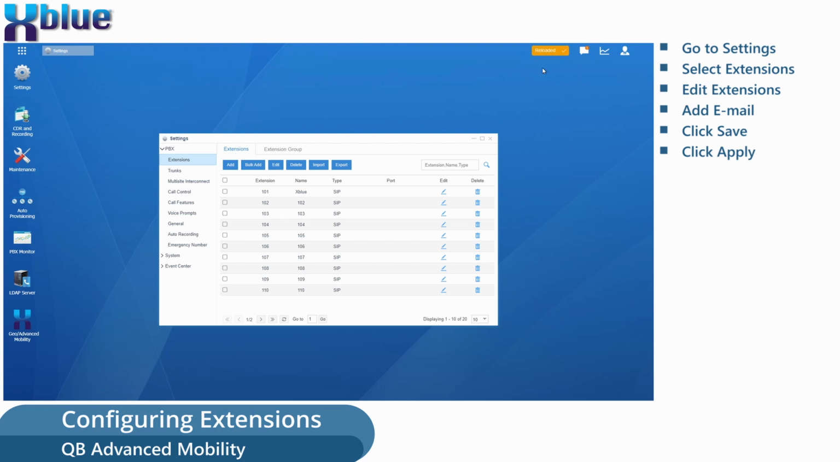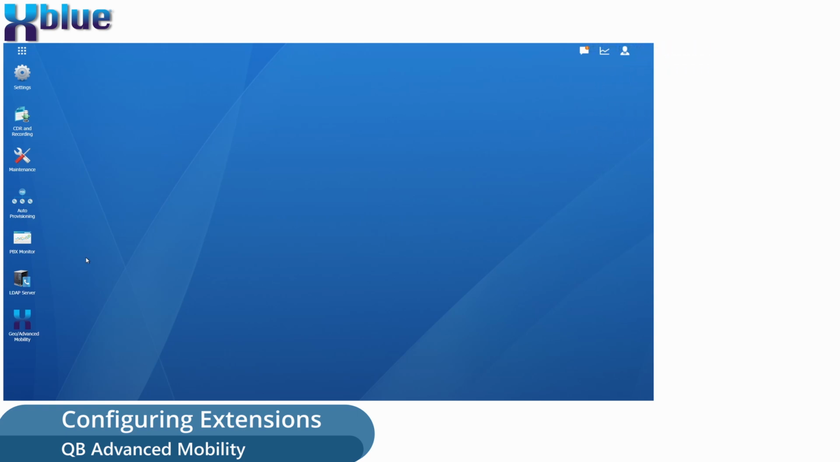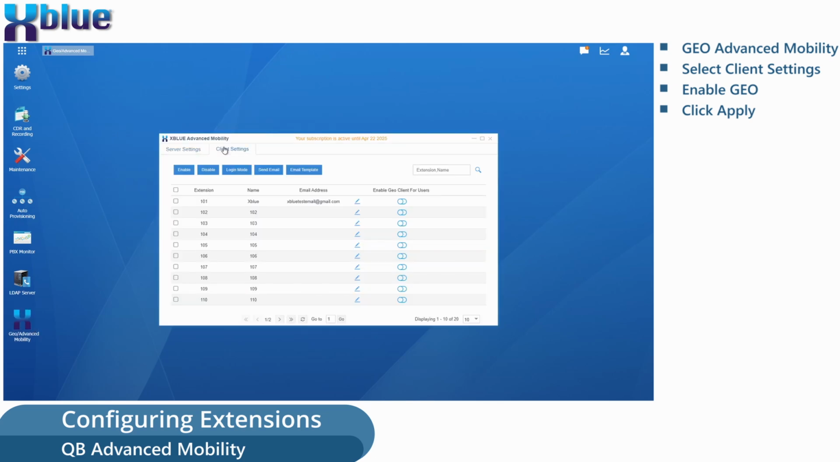Now we will enable access to the Geo app for extension 101, now that it has an email associated with it. From the QB desktop, open the Geo Advanced Mobility app and click on the Client Settings tab at the top. Enable Geo Client for the extension and press Apply at the top right.